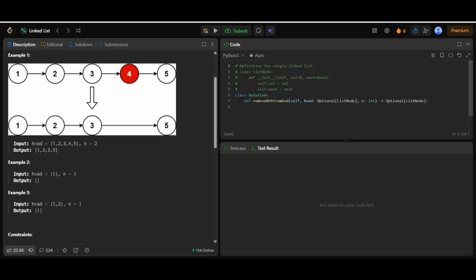Example 3 input. Head equals 1, 2, n equals 1. Output 1. This list has two nodes, 1, 2. We need to remove the first node from the end, which is the node with value 2. After removing it, we're left with just 1. These examples make it clear that depending on the position and the size of the list, the node removed can be anywhere, even the head itself.